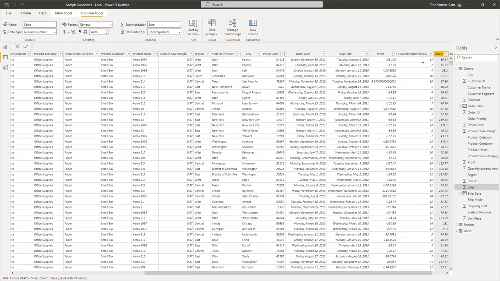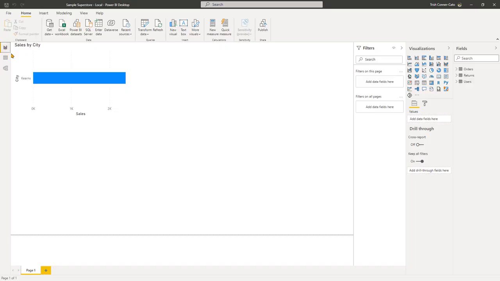The first thing I'd like to point out, since we're in Data View, is I'd like you to take a look at the top two sales figures in the orders table. So the first one is 8617 and the second is 1527. I'd also like to point out that both of these orders are from a city in Utah named Kearns. Now in this file, I've already set up one small visualization, and I'm going to show you what it looks like by going to Report View.